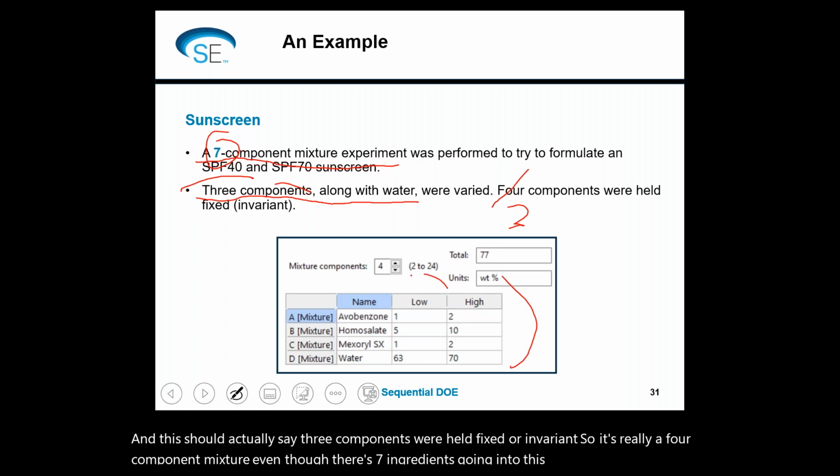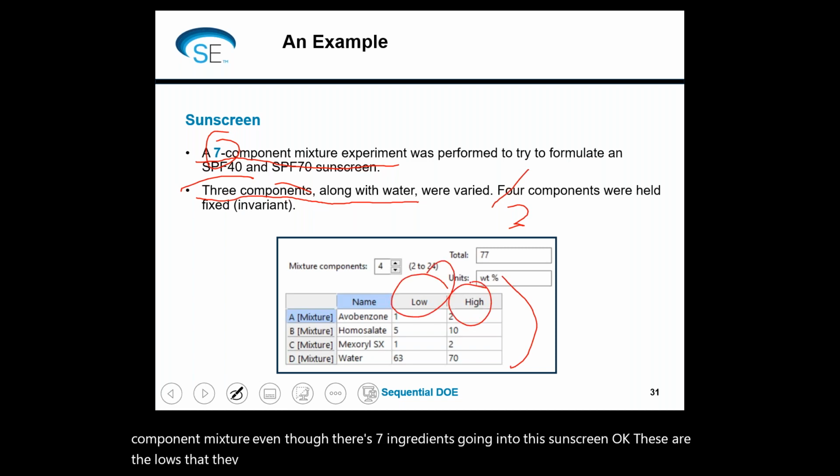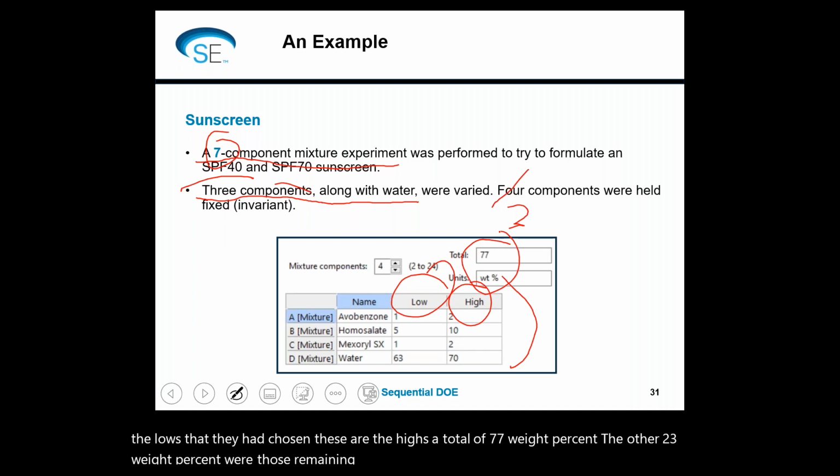Okay, these are the lows that they had chosen. These are the highs, a total of 77 weight percent. The other 23 weight percent were those remaining 3 components held in a fixed proportion.